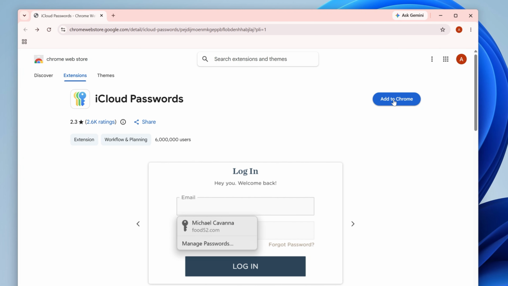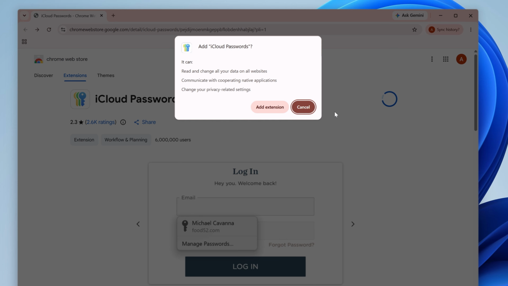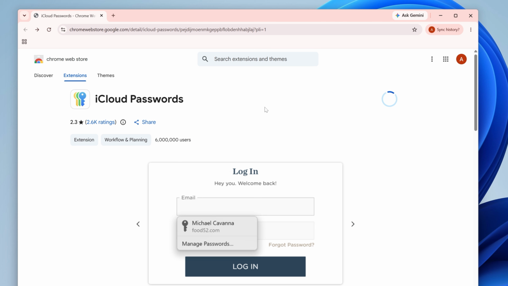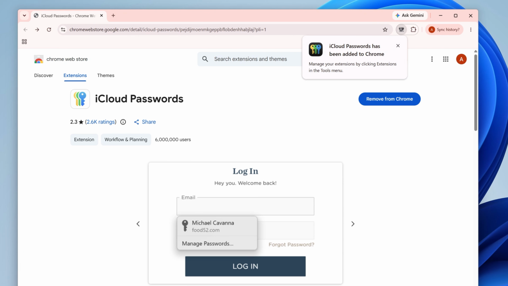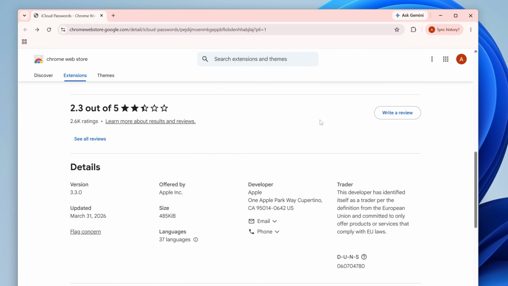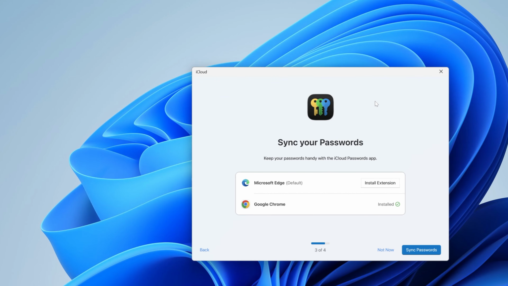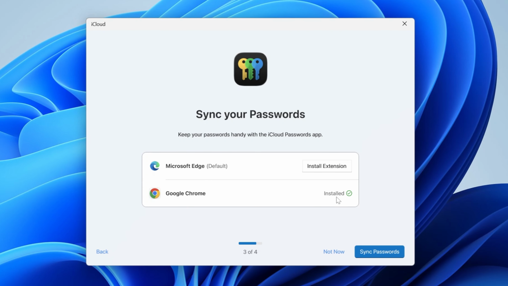For the passwords specifically, it'll take you to a browser and prompt you to install a small browser extension called iCloud Passwords. Basically it requires a plugin for your browser so your browser can autofill any saved accounts and passwords when you're accessing different websites. So I'm going to go ahead and get that set up as well. This is all developed by Apple themselves, so it's safe and secure to use. Once I'm done with the passwords, we'll move on.